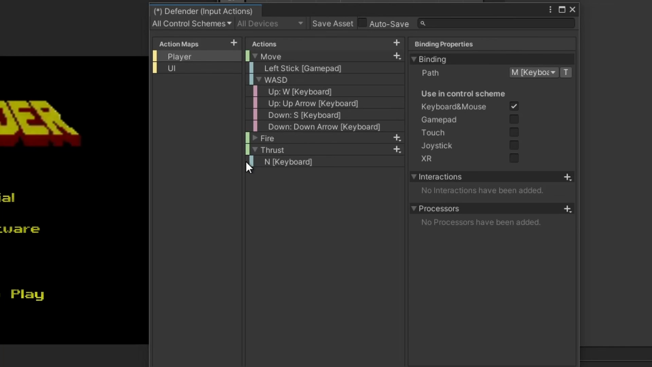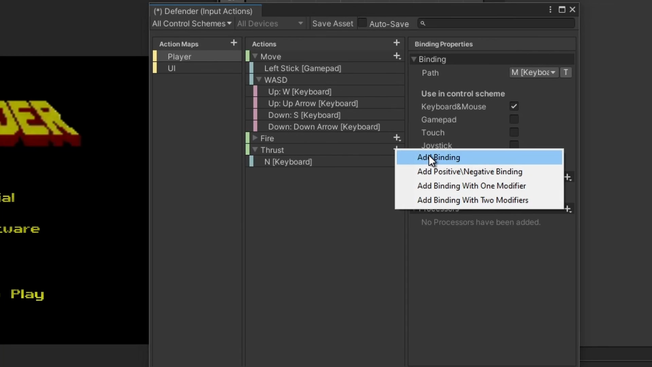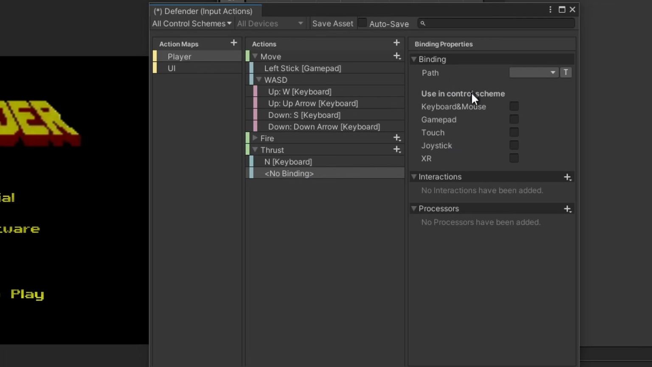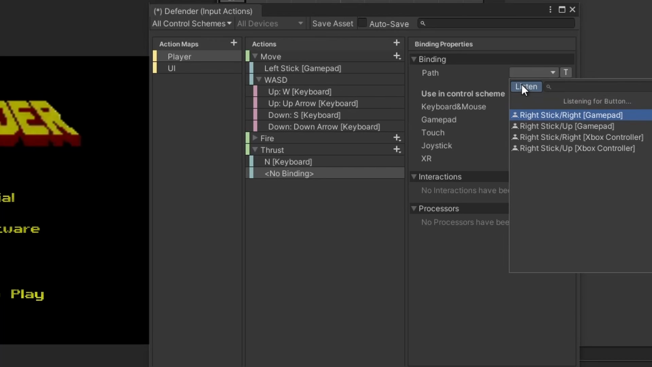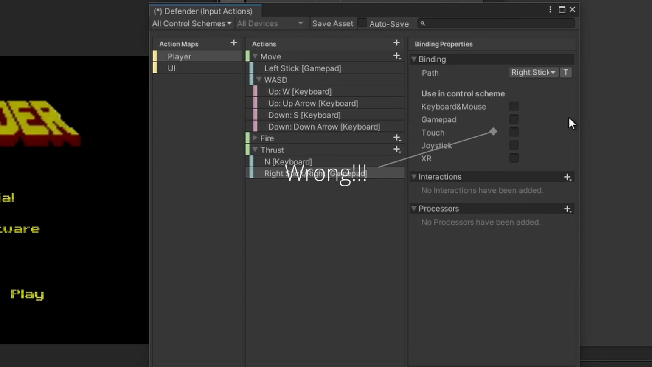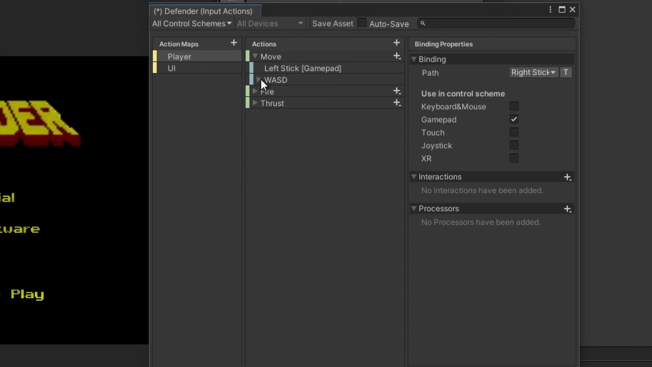So I will come under thrust here and drop this down and say add binding. And then under binding, I will go into path and I will say listen, and I'm going to use the right stick on my gamepad. And I want right stick right. So I'm going to pick that, and that's only valid for gamepad. So now we've got thrust, we've got fire, we've got up and down.